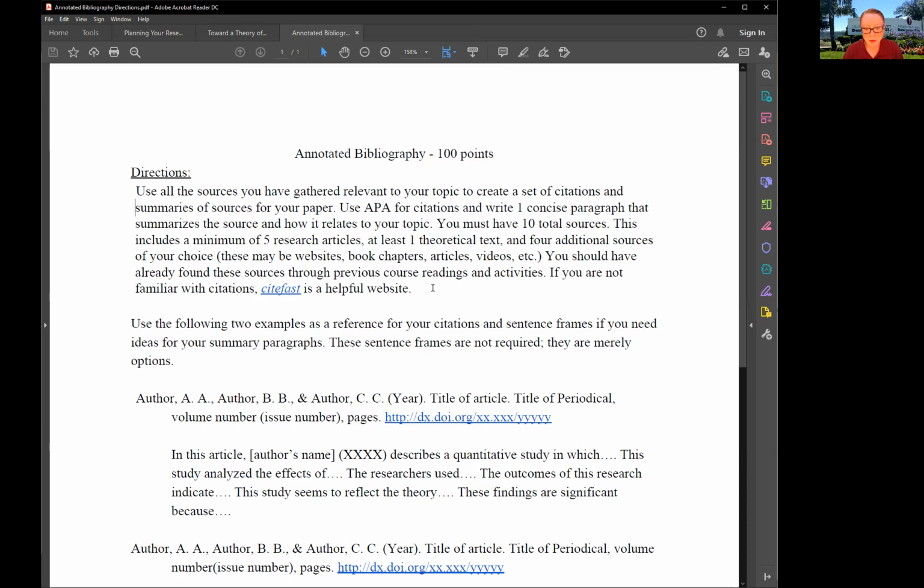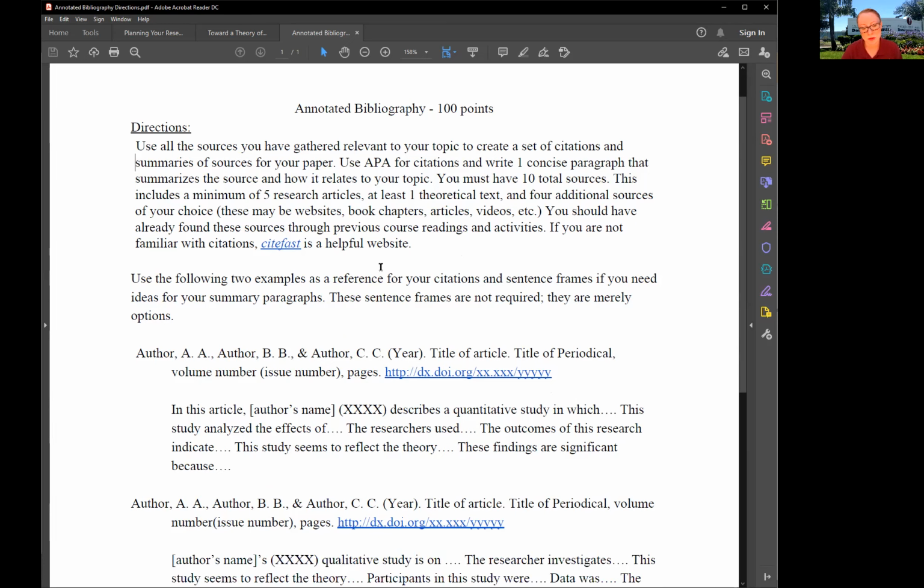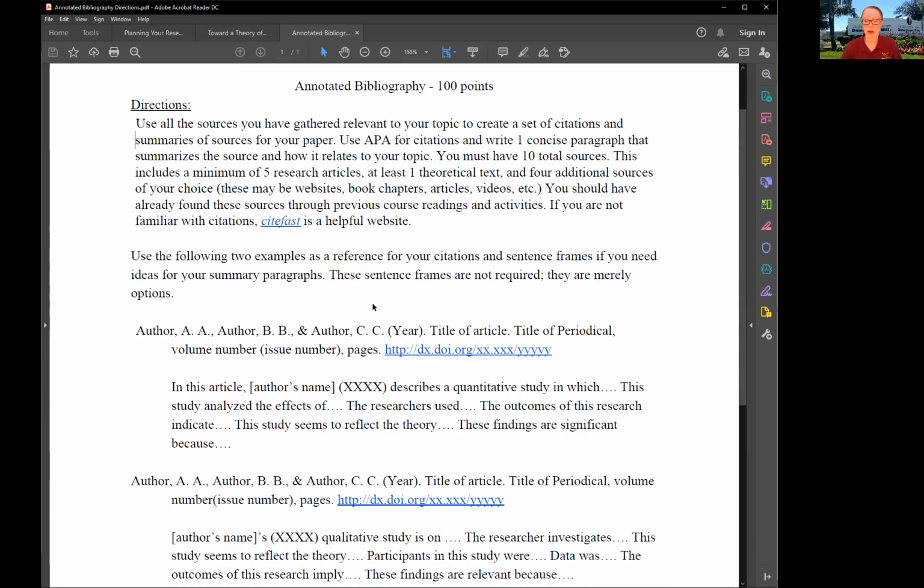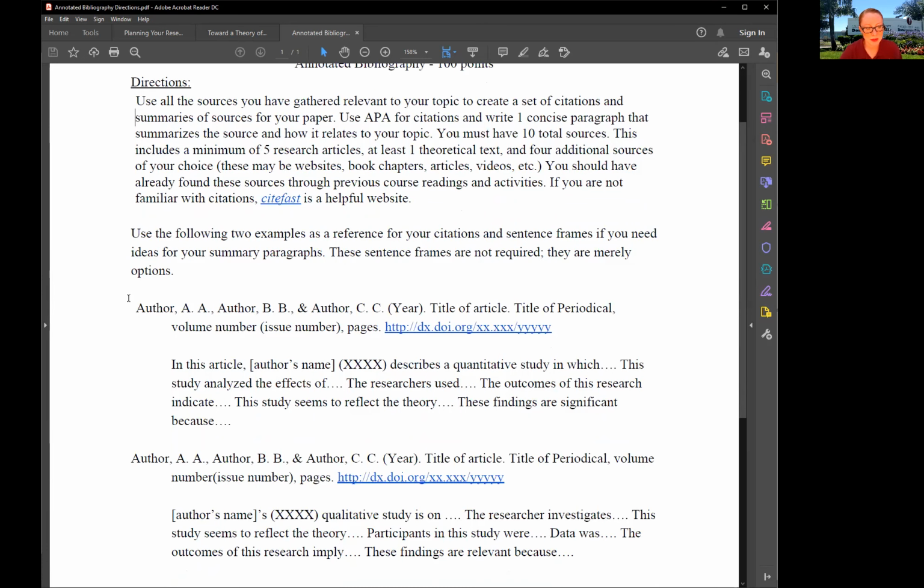So you want to gather them all up and the goal is to create an APA citation. This is helpful that you do this early on because if you do this now, later on when you go to write your paper, it's going to make it a lot easier, since you won't have to go back and search for these texts and figure out how to cite them. So there are some examples of citations down here and some examples of how to write your summary down here. You can choose to use this wording if you want to, but you don't have to. It's just there as an example if you're kind of lost and need some help getting started.